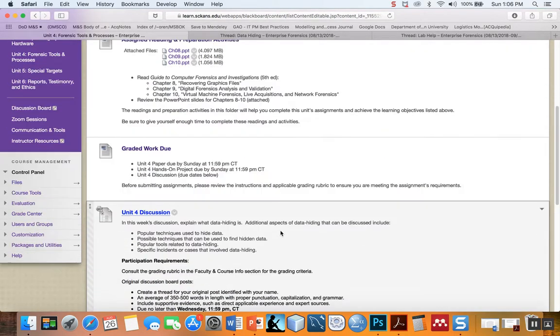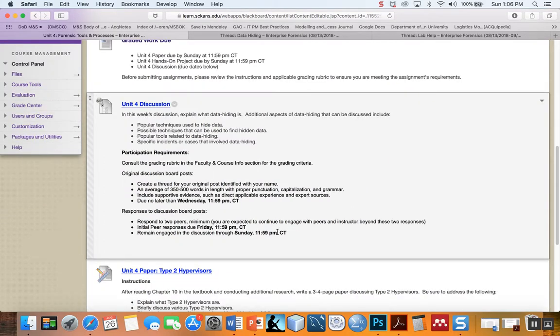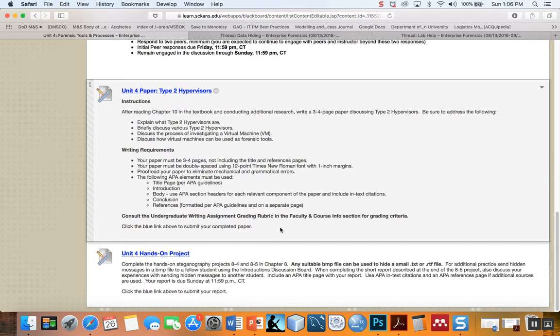In Unit 4 we have a discussion post where we're going to talk about data hiding. We also have a paper due, 3 to 4 page paper on Type 2 hypervisors. And then lastly we have our hands-on lab, which is also about data hiding. More specifically it's about steganography.